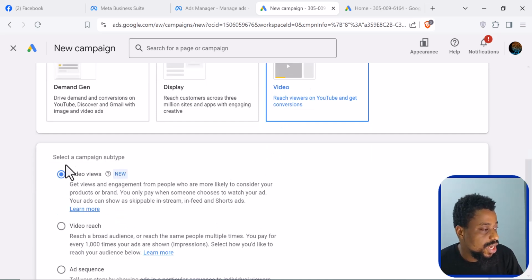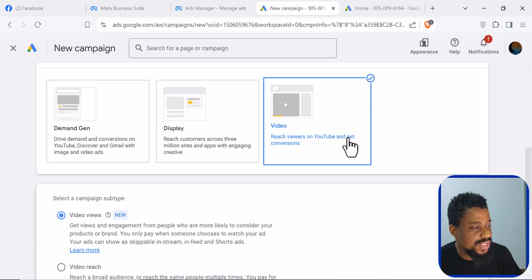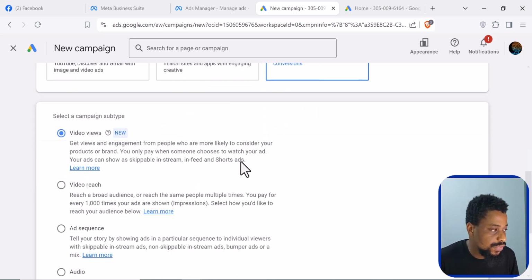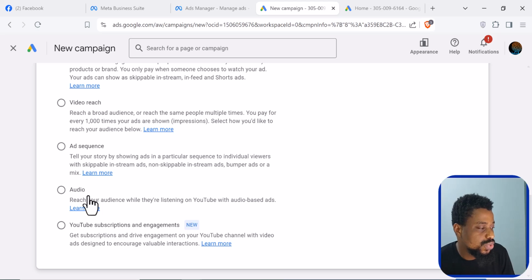And then we have the campaign subtype. So for this video, what exactly do you want to achieve? Do you just want video views, or you want video reach, or you want ad sequence, or you want audio, or you want YouTube subscription and engagement? This one is still new.